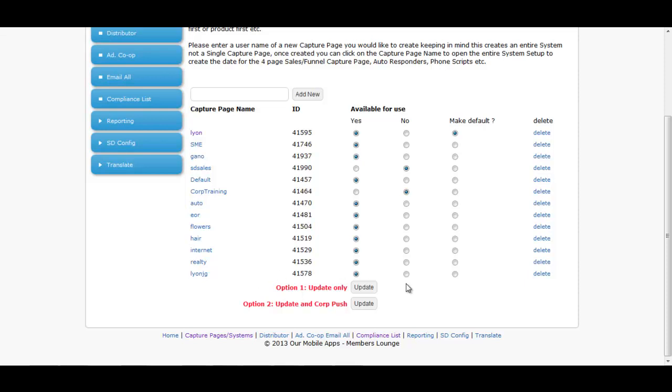Now down here, you'll take a look. There's an update only and update and corporate push. So if you've updated any templates, you just click the update to save them. But you can also do an update and corporate push, which is actually going to update all of the templates and then push it out to all the members who actually wanted your updates. So every time you make an update to the base system, you can actually push it out so that every member gets your system updated.